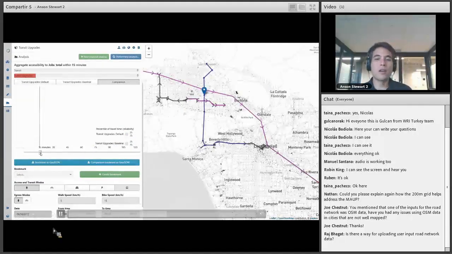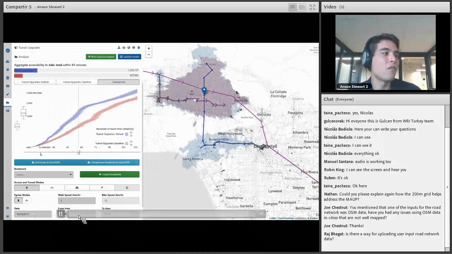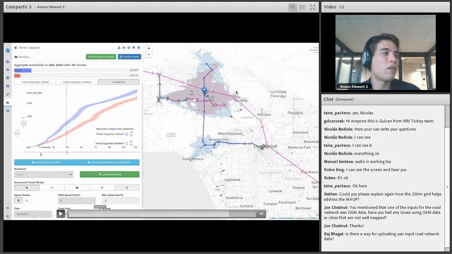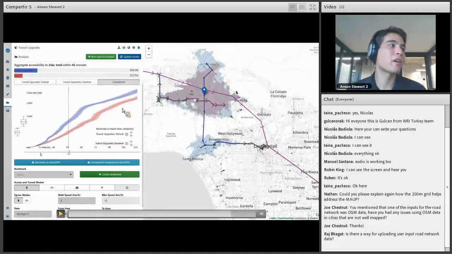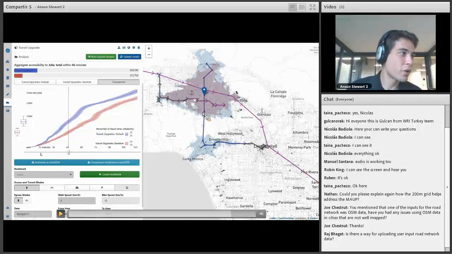I can then take a composite view of that and see, for a given origin, how long does it take me to get to all potential destinations? So within a given travel time cutoff. This is comparing, again, two isochrones, one for the baseline case and one for the case with the upgrades, saying how far can I get in 45 minutes from this origin? So in red, you can see I can barely get down to Boulevard here. I can get out maybe to Burbank and up to San Fernando.